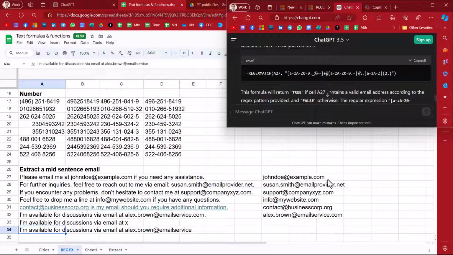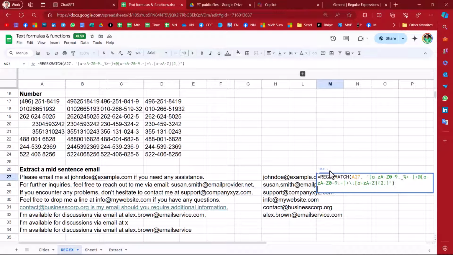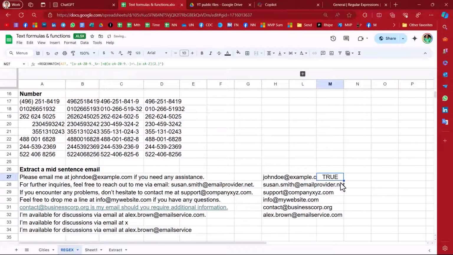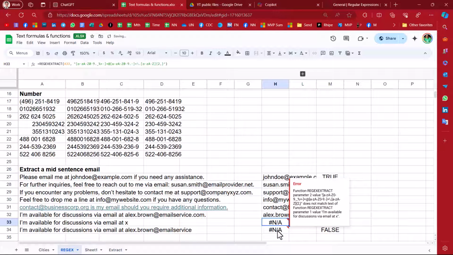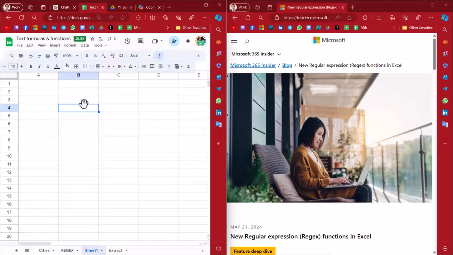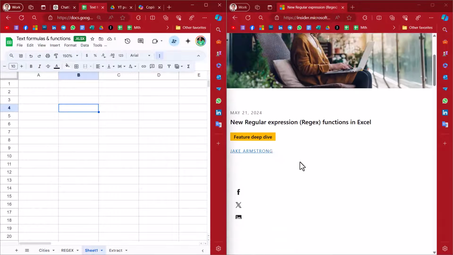Copy the code here. And here I'm going to paste Control V, and it's going to say true. And if I drag it down, it's going to say false underneath. And if I drag down the one that extracts it underneath, it will give me an NA error. So that is REGEXMATCH. There are a few subtle differences between the REGEX functions in Excel and Google Sheets.